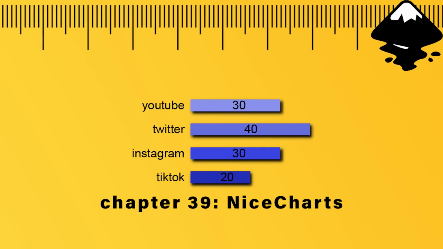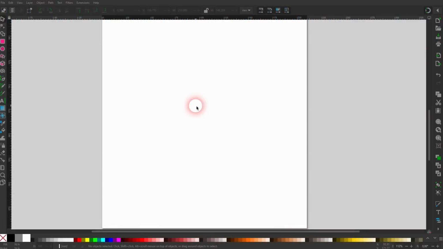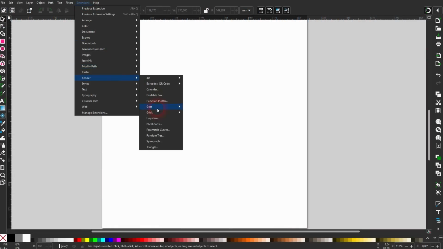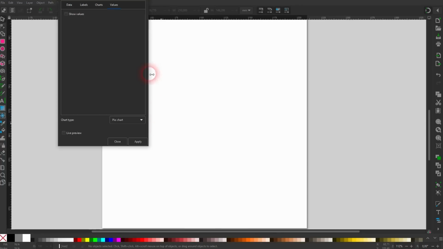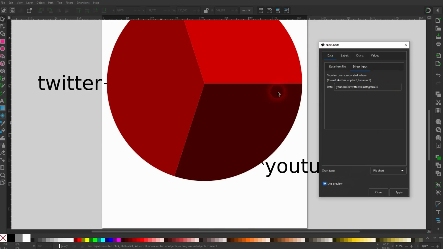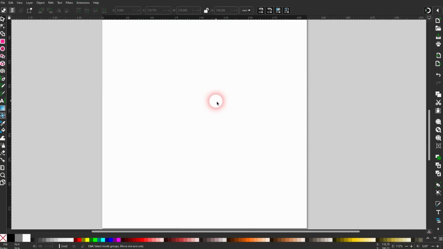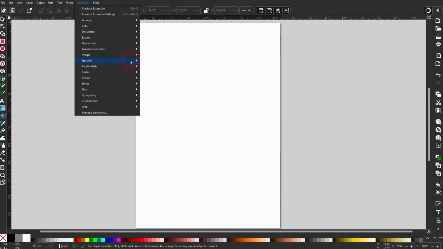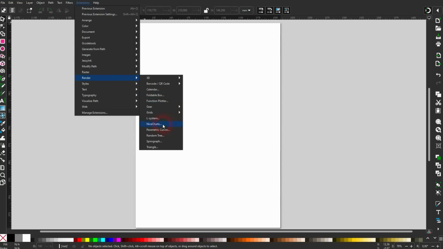As I've promised, we wanted to go over the NiceCharts a little bit more in depth. We can find them under render. There it is. Just check the live preview. And under data, I've still stored the values that we've used earlier to create this pie chart. Well, let me first zoom out a little bit so that we can see better. We want to start with YouTube 30, Twitter 40, Instagram 30, and now I add comma, TikTok 20.